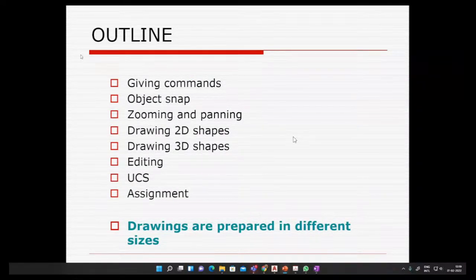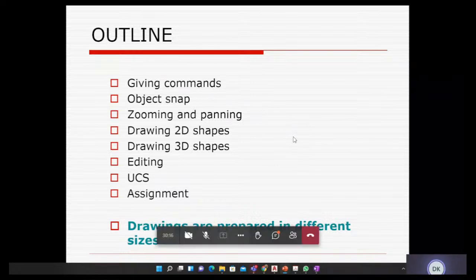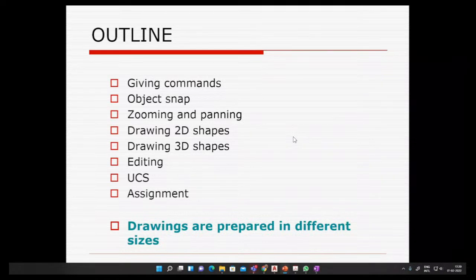So in this software, you can use different commands to draw. If we talk about geometrical commands, we can use the line command, circle command, arc command. For a specific command, you need to give some input. Suppose you have to draw a line, then you need to give the two end coordinates, right? Here there is object snap, then zooming and panning, drawing 2D shapes, drawing 3D shapes, editing, then the coordinate system.